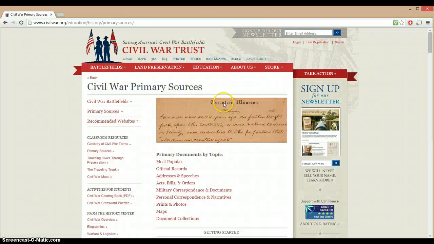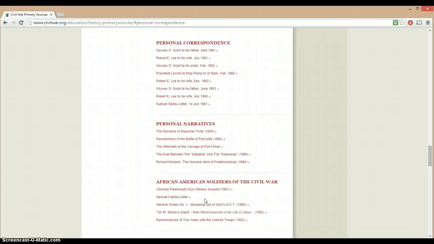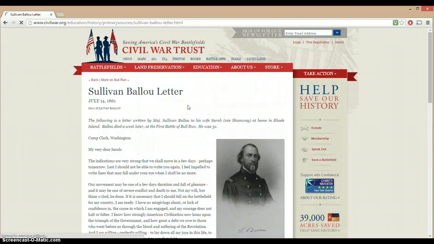It looks like we've got some different options. You can just click primary sources. One of the things you guys are going to notice about this is that you're going to find a lot of your primary sources via educational websites. This one is geared at the Civil War. It's geared at educators and students looking for things. We can look at personal correspondence. You can see there's letters from Ulysses S. Grant, Robert E. Lee. We'll look at some of those.